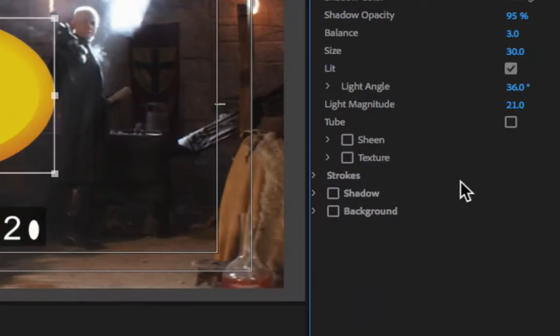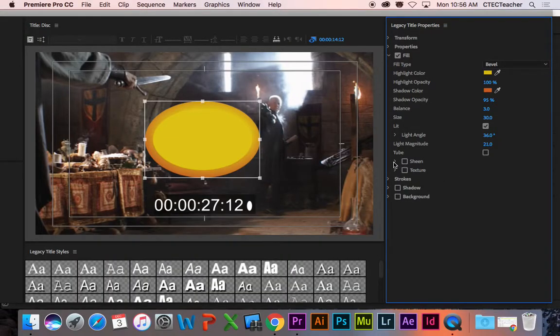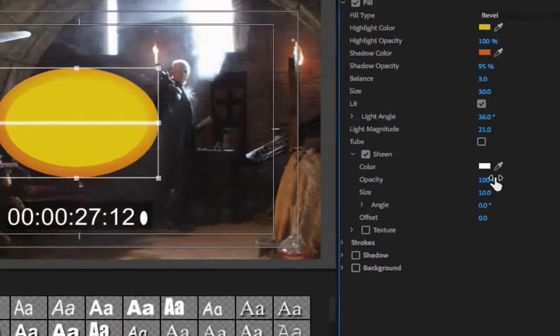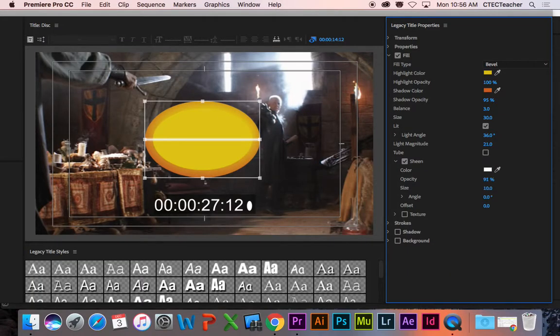Then there's sheen you can play with. Check sheen on, and then it gives you this line that's supposed to be a light line, and you can change the color of the sheen. You can change the opacity of the sheen. You can change the size so it spreads more, and then maybe bring the opacity down so it looks like a sheen of light. That's the idea there. You can even change the angle of the sheen. Offset to move it up and down.